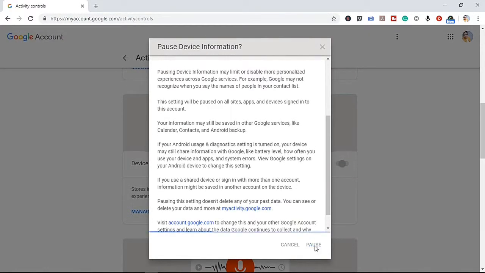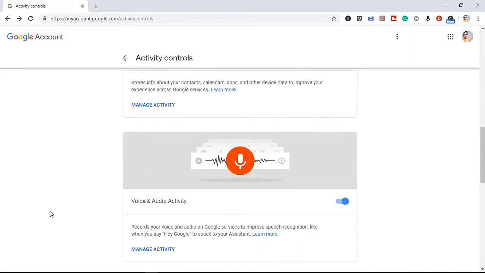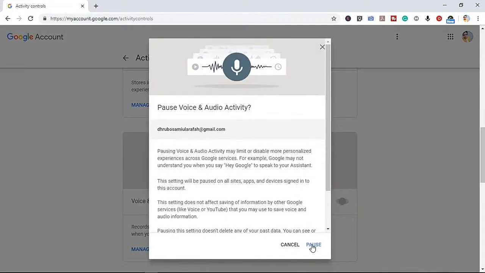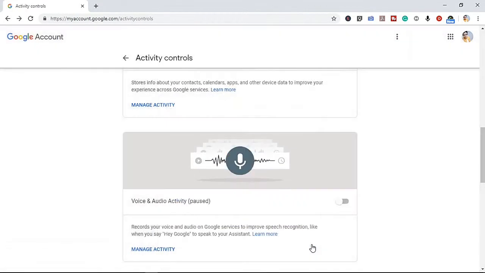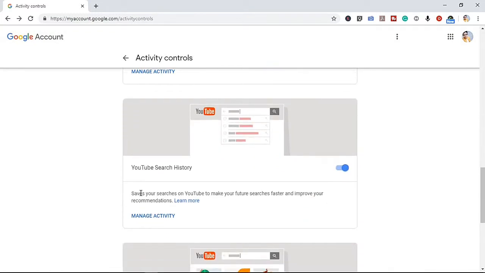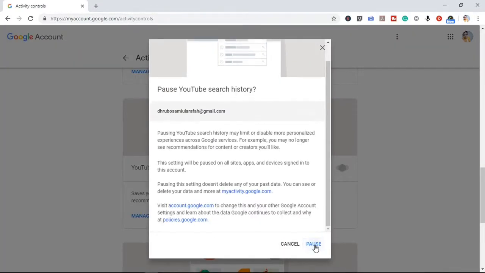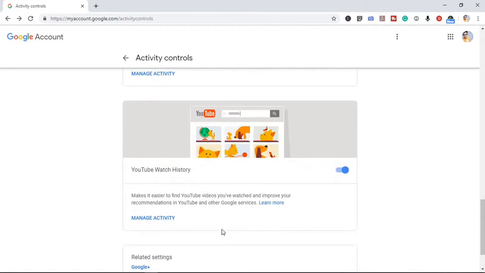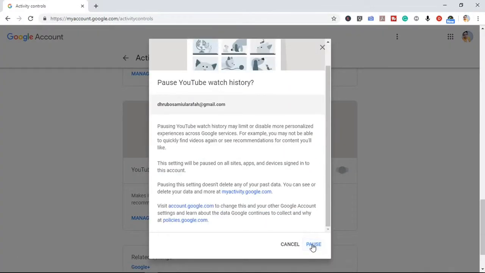Pause this option too. Device information, voice and audio activity. This is mainly for Google voice typing or Google Assistant. Pause this too. Then YouTube search history. Whatever you search on YouTube is noted there. YouTube watch history. Everything you watch on YouTube, pause.